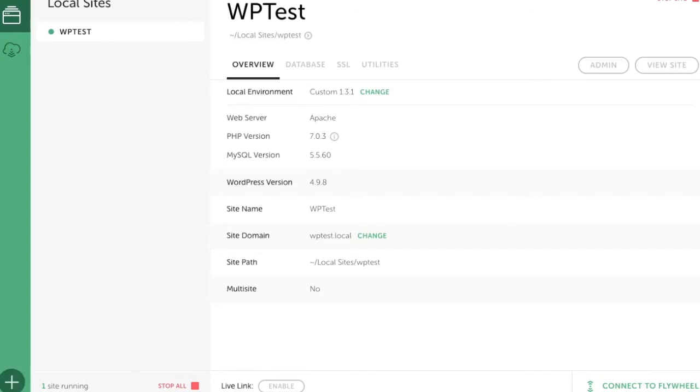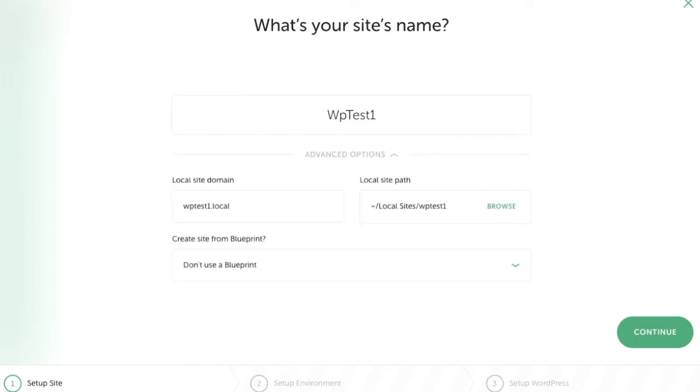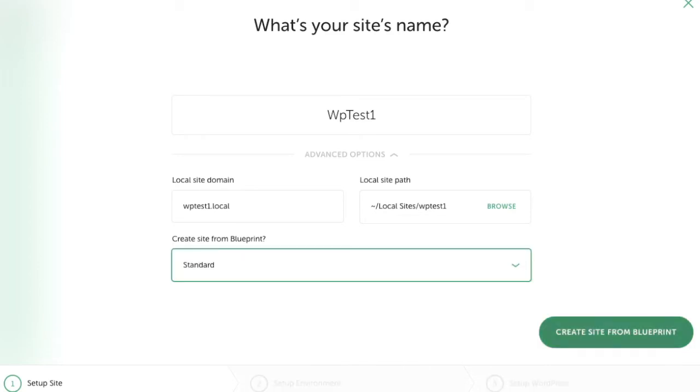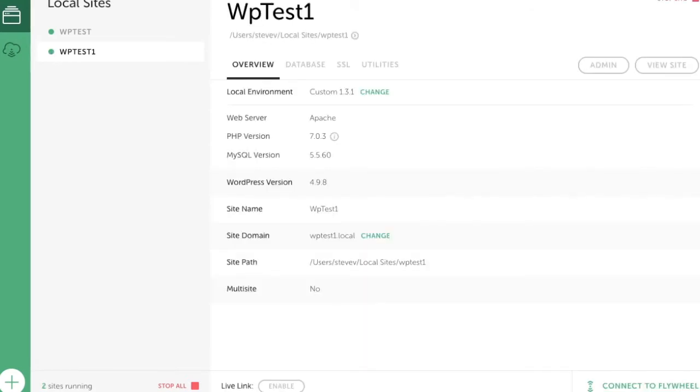So now that the blueprint's saved, we can go to add a local site. We'll add another test site. Now under the advanced options, you can choose the blueprint that we just created and create site from blueprint. And we'll let it do its thing here, and I'll be right back. Okay, all finished, and there you can see the site that we just created.